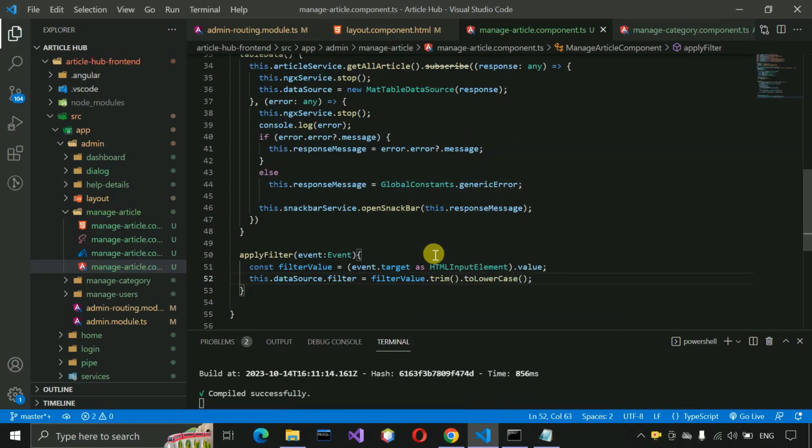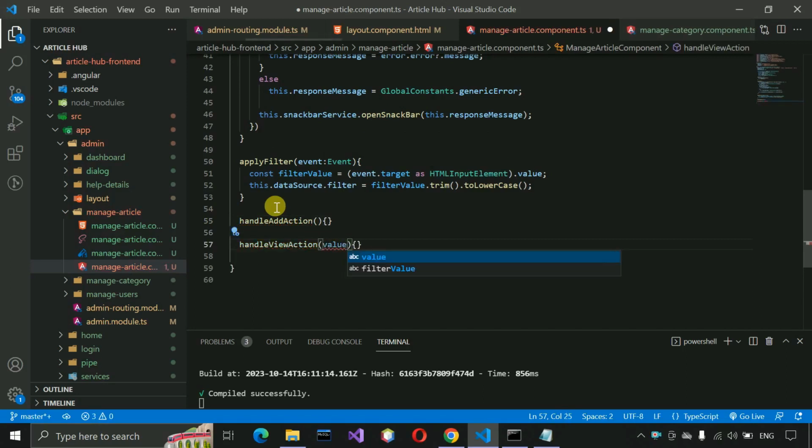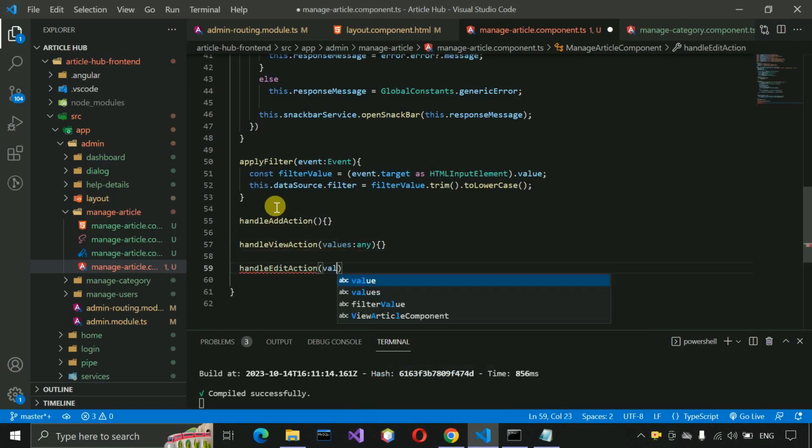Save this. After that, here we need to create a few methods that will be blank for now. So handleAddAction and handleViewAction, and inside this one we are also expecting some values, so values any type, and handleEditAction values any, and just close this one.